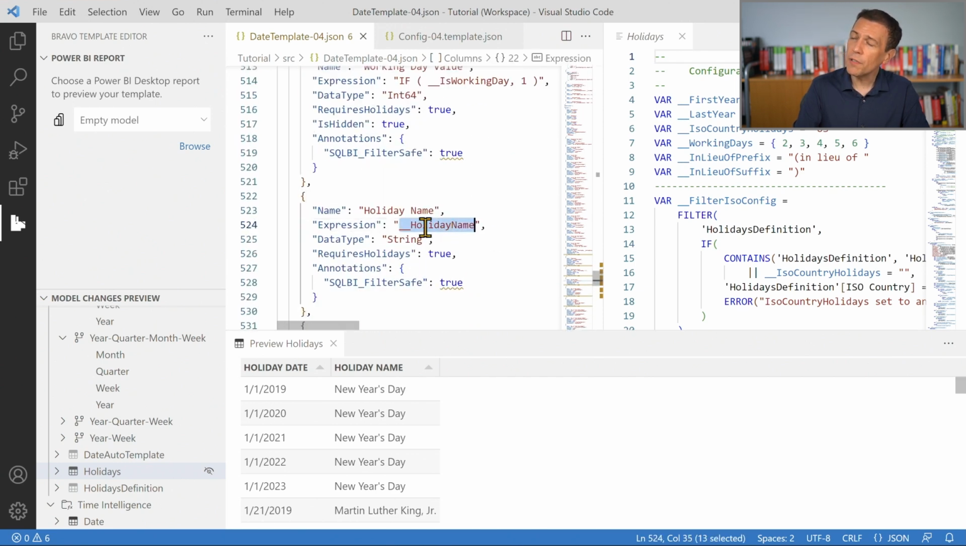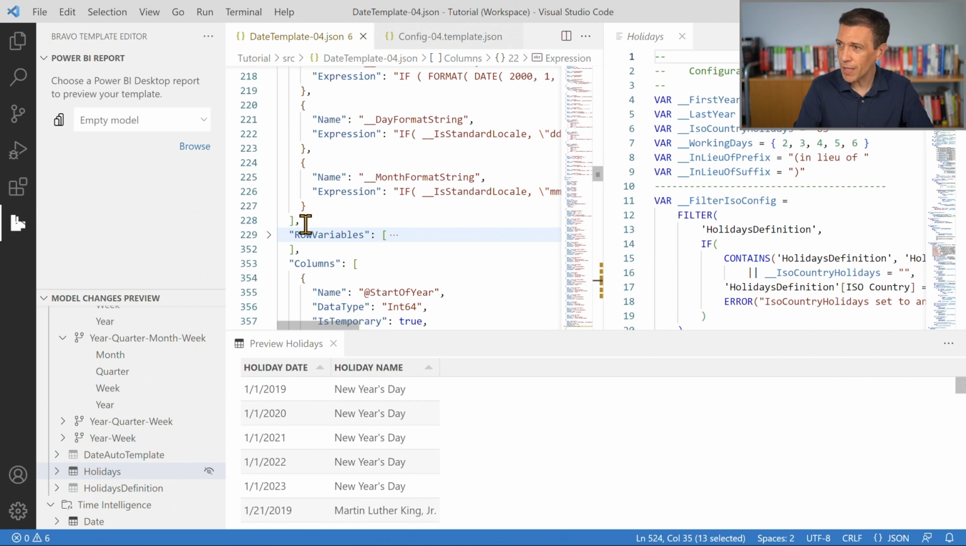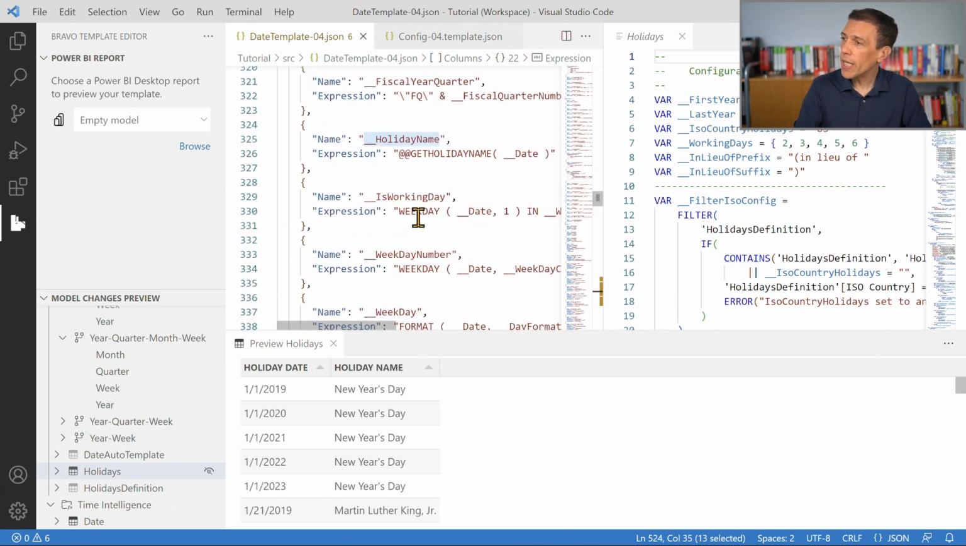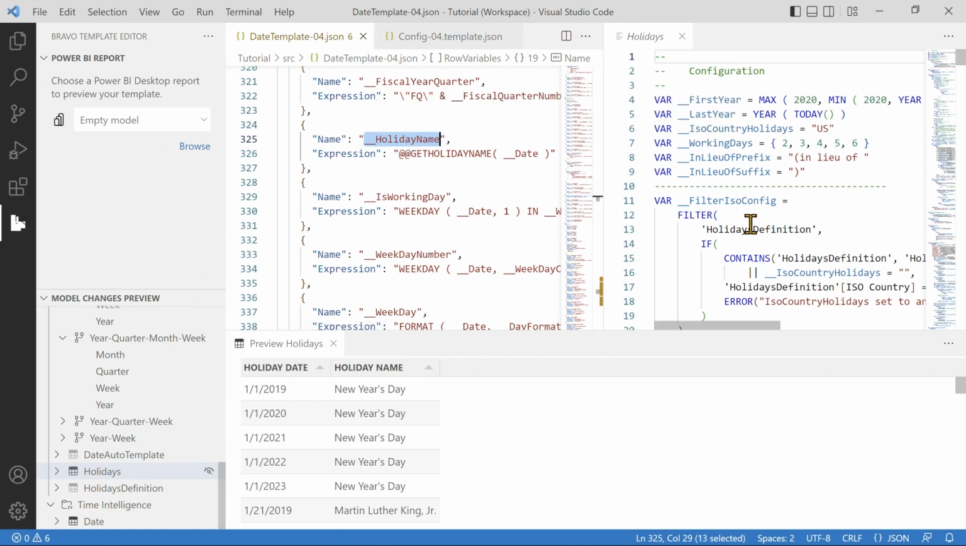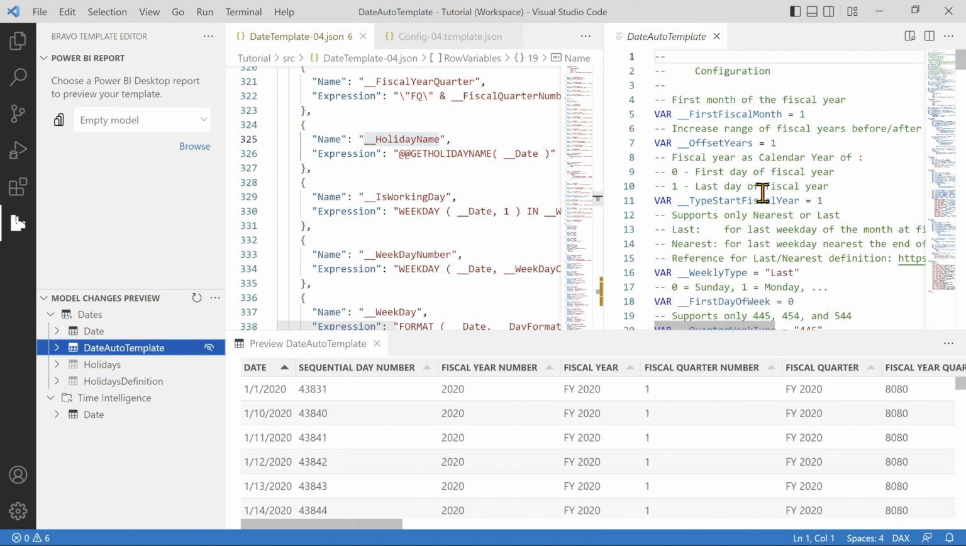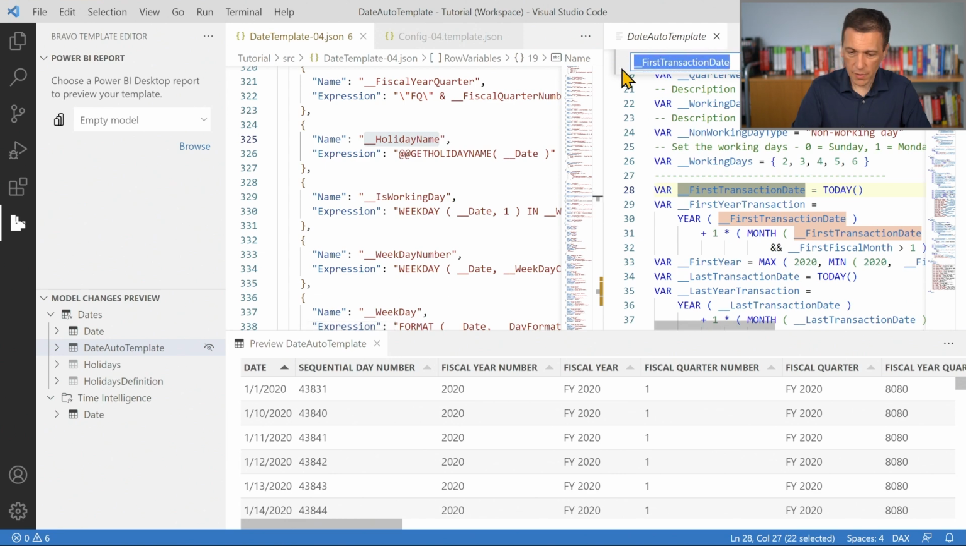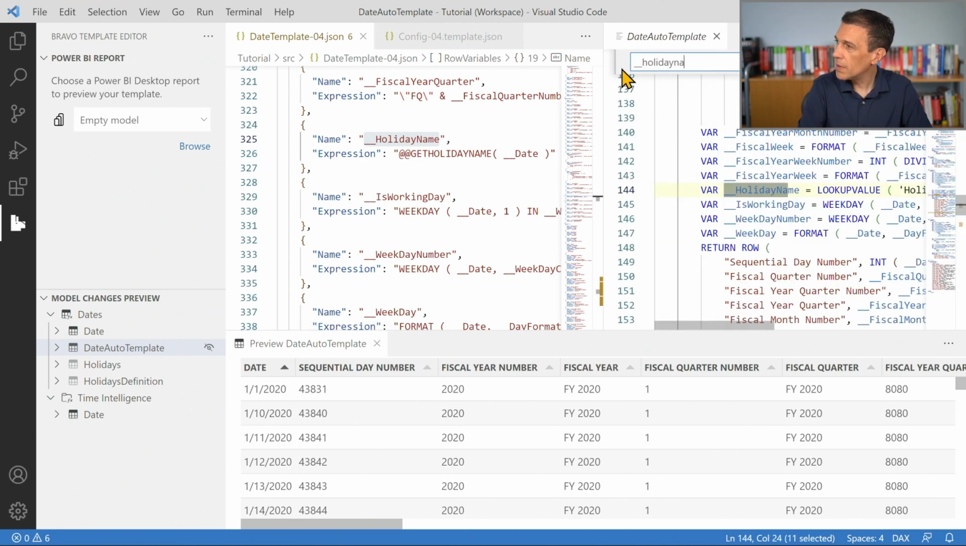Holiday name is defined using this expression, which is a variable, holiday name with a double underscore at the beginning. We go in underscore holiday name, and we have this specific placeholder, get holiday name, providing the date as an argument. Now, if we look at this holiday name in the definition of the date table, let's go in date auto template where we have the full definition. Let's see if I can find this first transaction of holiday name. Here we go.